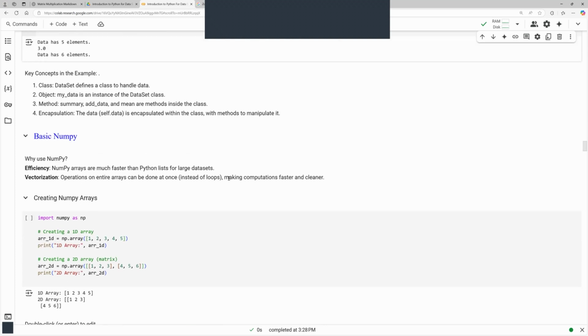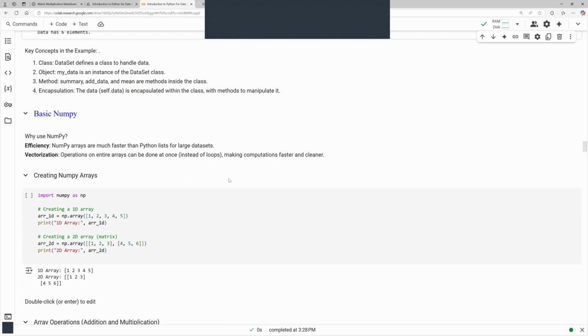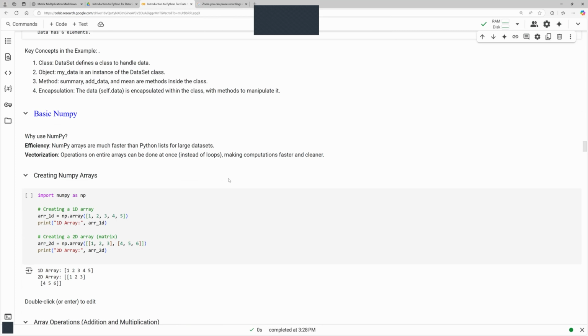Now we're going on to using NumPy. And the first question you should be asking is, why NumPy? NumPy arrays are much faster than Python lists for large data sets. You'll see that a lot of machine learning algorithms, if you look at the back end, are built on NumPy. The reason is that the speed at which these algorithms run is a factor that data scientists must consider. You don't want to write code that takes 10 hours when it could take 2 or 3. The type of arrays that you use are a factor in determining that.